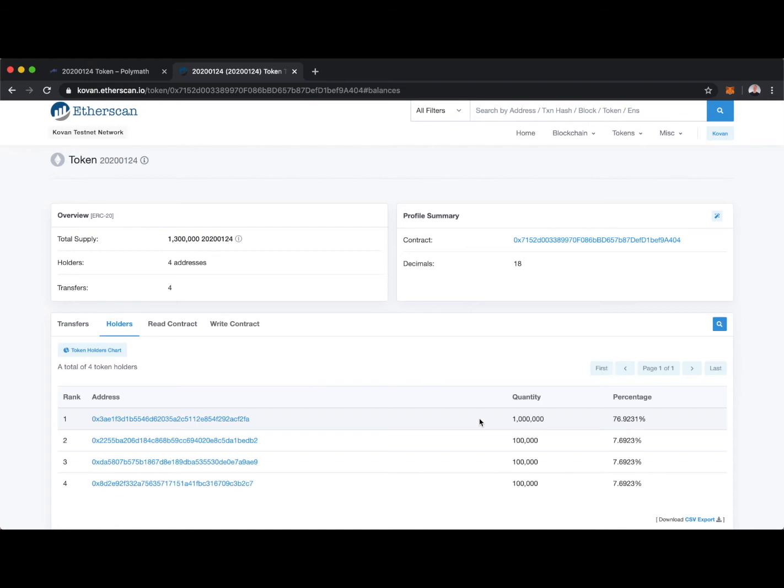Since I've minted tokens to these 4 addresses, they have been added to the token's whitelist. And the whitelist is what controls access to the token. So the way to think about it, no one on Earth can hold a security token created using Polymath technology until the security token issuer adds their address onto the whitelist. So these 4 addresses have been added to the whitelist by the security token issuer, and they have tokens that have been minted to them. 1 million, 100,000, 100,000, 100,000.